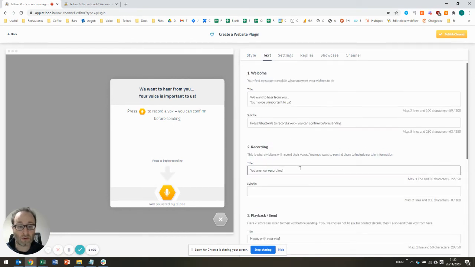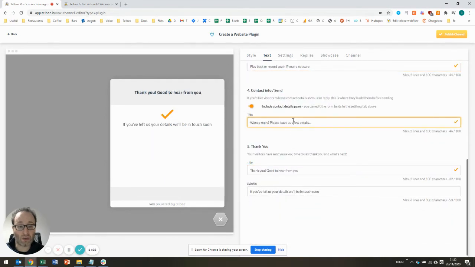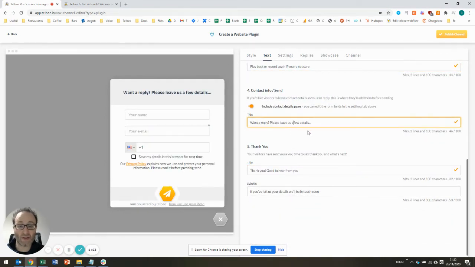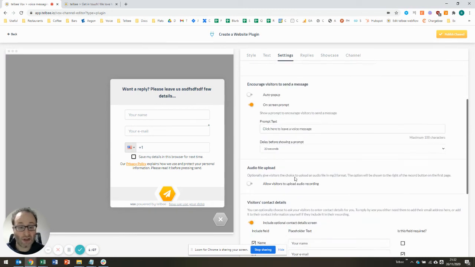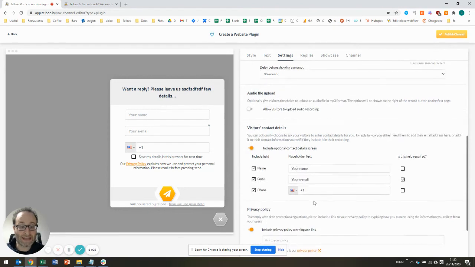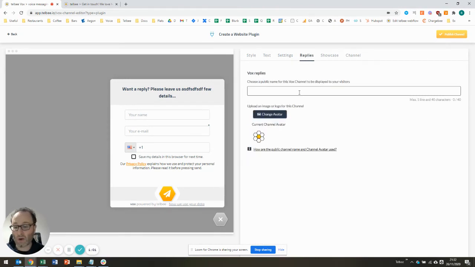Text is where you control all the text on the different pages of the recorder. You just click the one you want to enter and it will take you straight to that page, and you can type whatever it is you want to. Settings gives a wide variety of options for how the recording process will work, from the length of time to whether or not you make the recorder pop up automatically to encourage people to listen, to the contact details and privacy options.